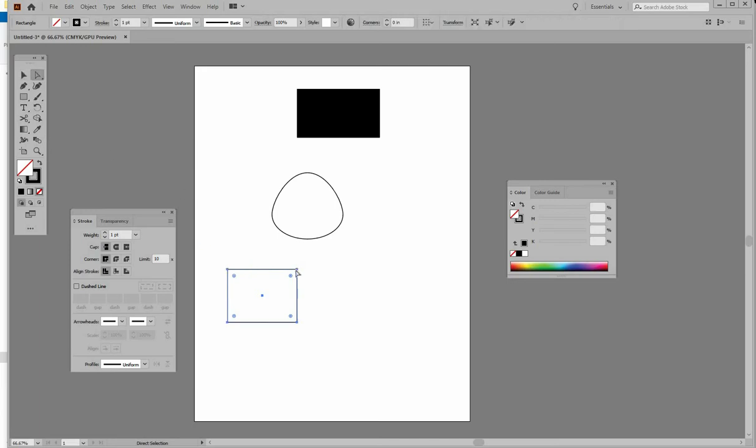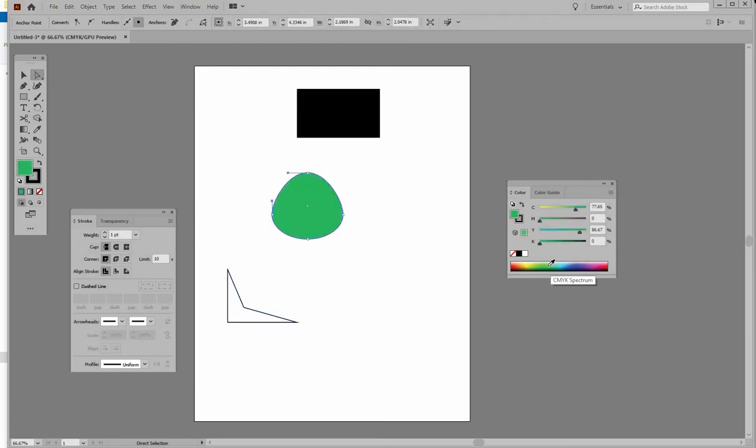Again, this square is manipulatable based on its individual anchor points using the white arrow, the direct selection tool. These shapes have a fill color that can be filled with anything, any color. I'm going to stick with black and white because that's how I'm going to do my logos. And that's how the shape tool generally works.